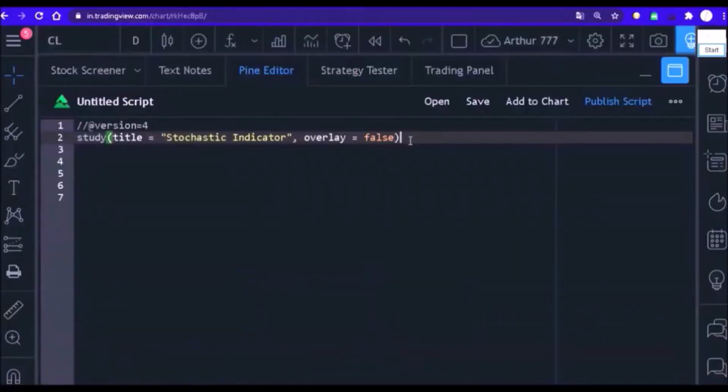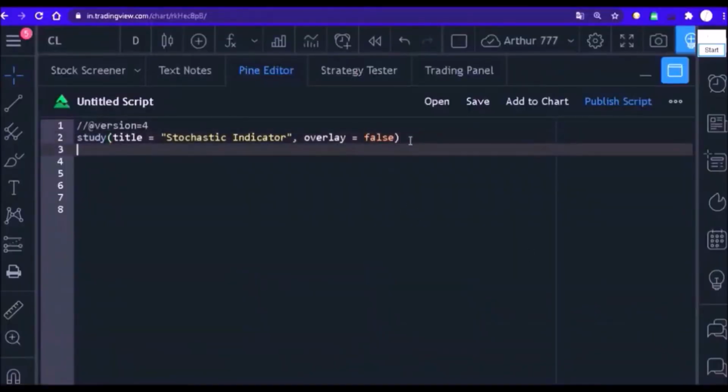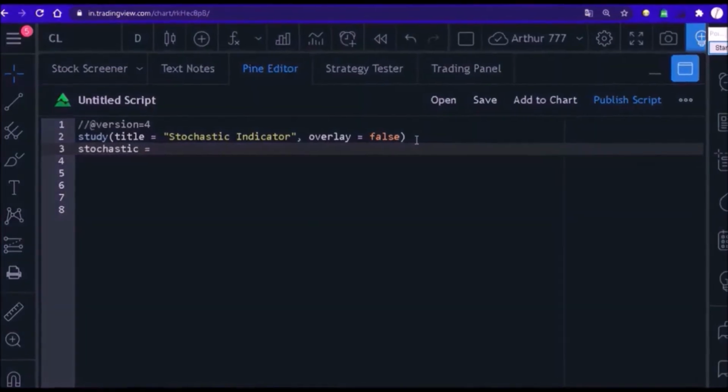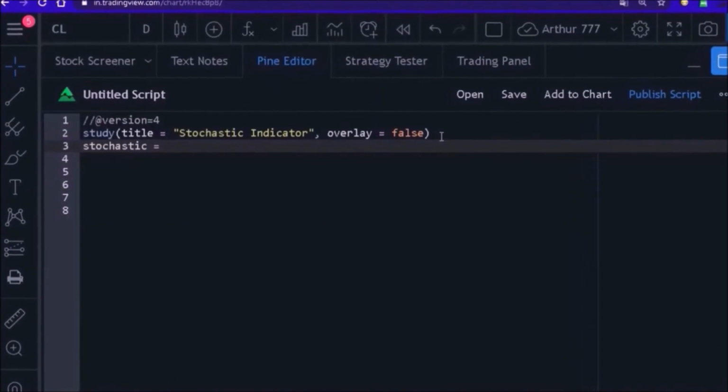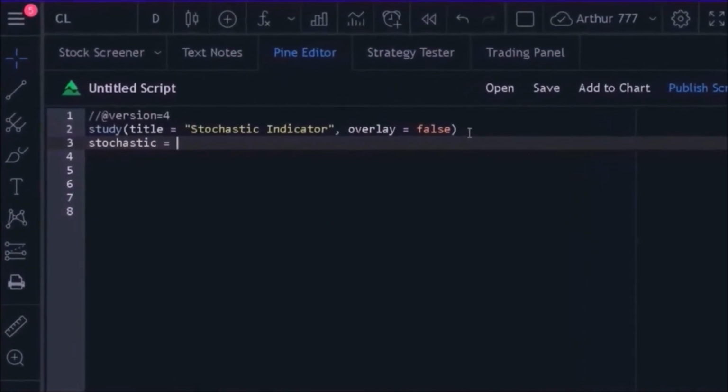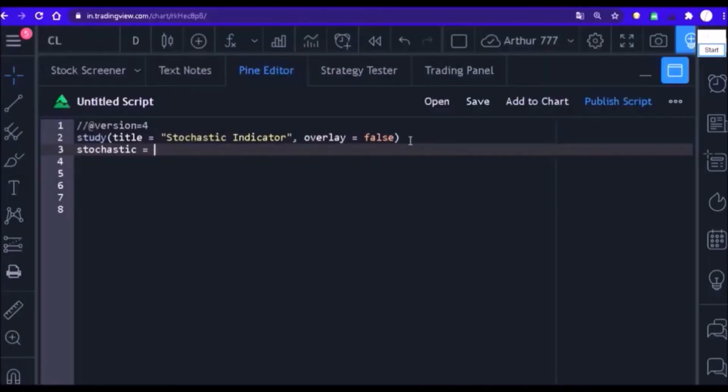On the third line of this code, we are finally going to build our stochastic indicator. The first thing to do is create a variable that will store the stochastic formula. Doing this is very simple. I will create a variable called stochastic and store the indicator formula inside it. The first part of the stochastic formula is this one.